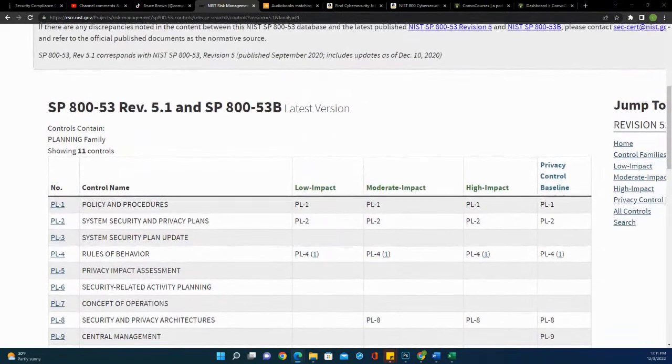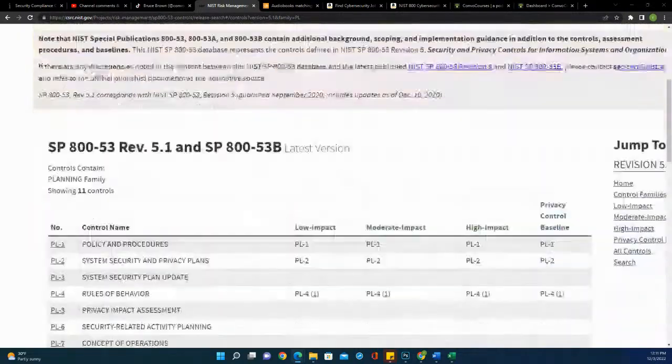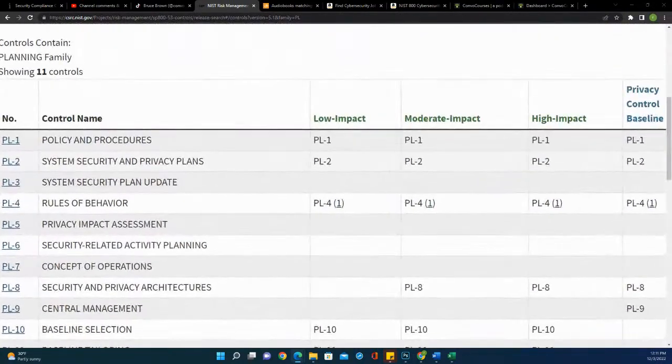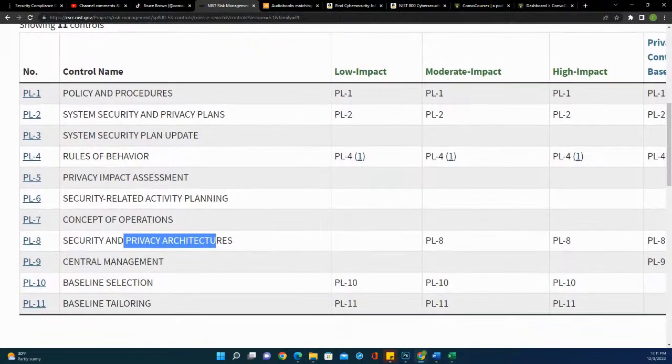So what you're looking at here is the NIST 800 system security plans. These are breaking down the policies, the system security plans that you have to do, the rules of behavior within your organization, concept of operations. It's just a lot of documentation that your organization should have if they're trying to create a robust security compliance atmosphere.